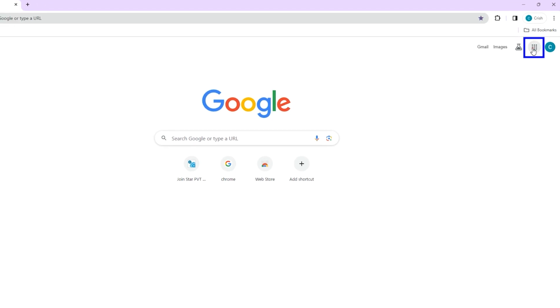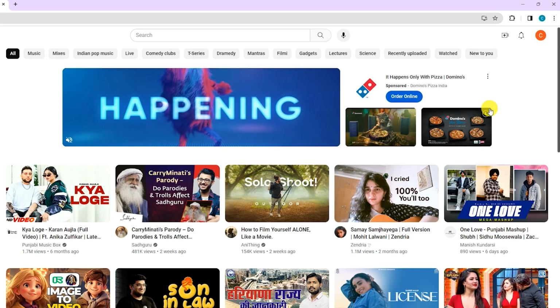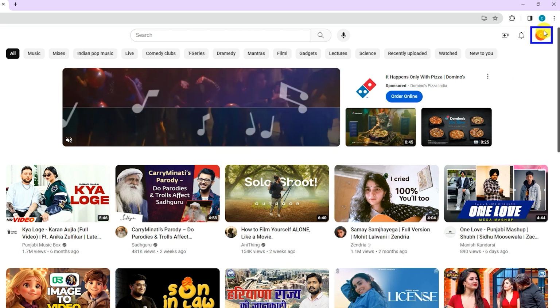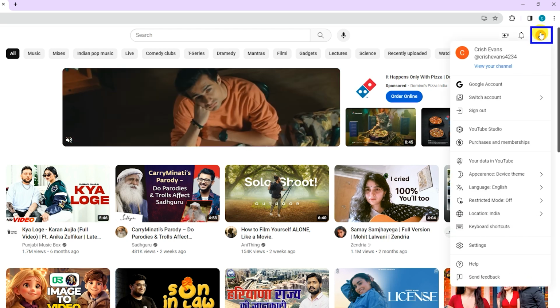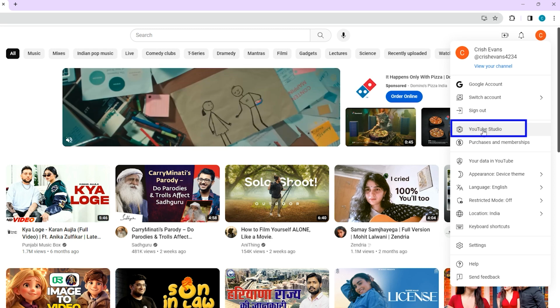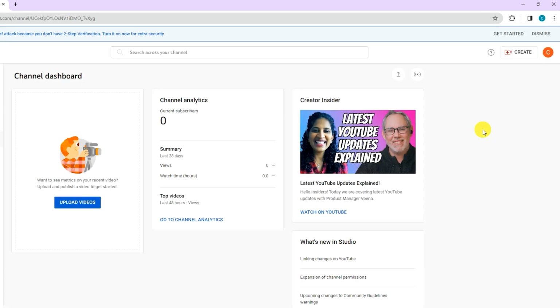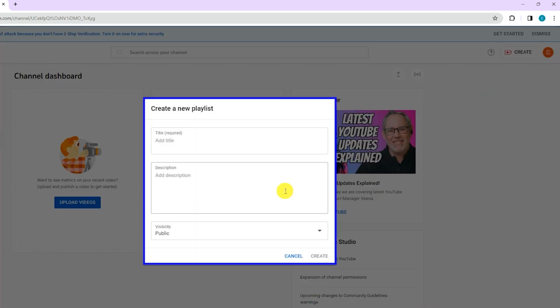On your system, open YouTube. Click on your profile picture in the top right part of the screen. And then choose YouTube Studio from the menu. Click the Create button in the top right corner of the YouTube Studio. Then choose New Playlist from the drop-down menu.